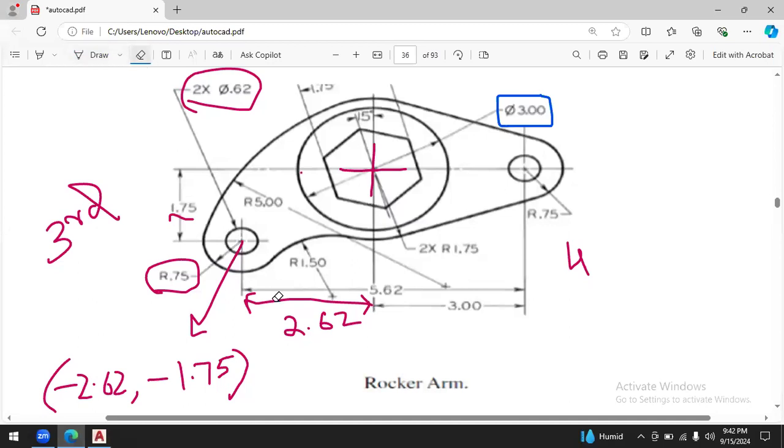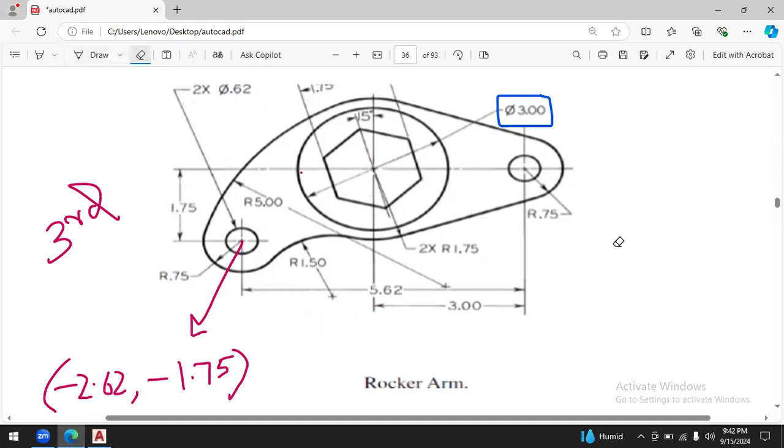So just erase these things and get rid of it. And then coming towards this side. For these two circles, you can see you're moving only on x-axis by 3 units. Only on positive x-axis by 3 units, but no movement in y-axis. So the coordinate point will be 3 comma 0, like this. 3 comma 0 for this one.